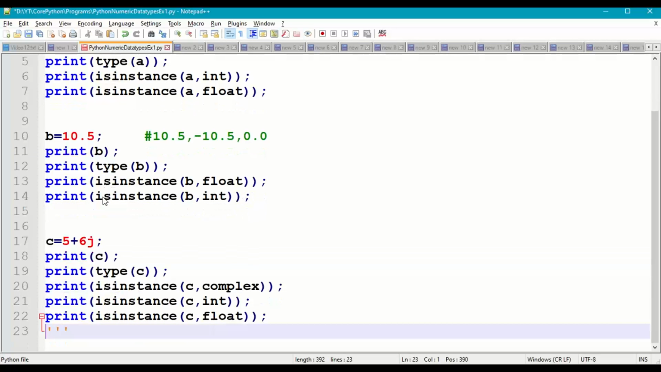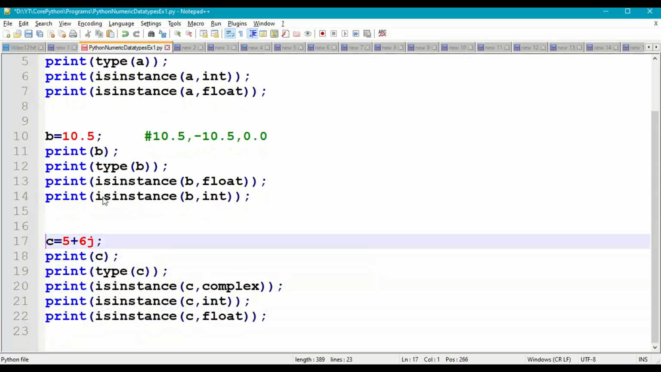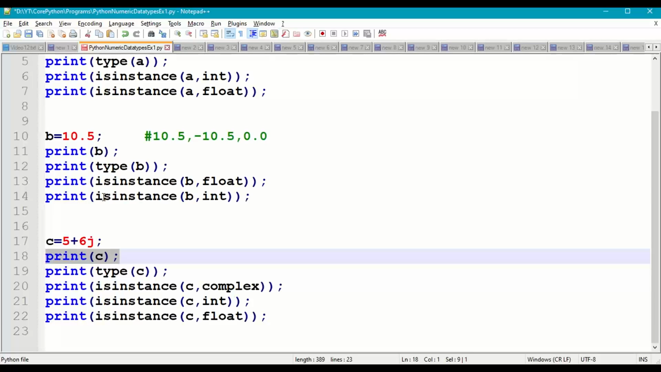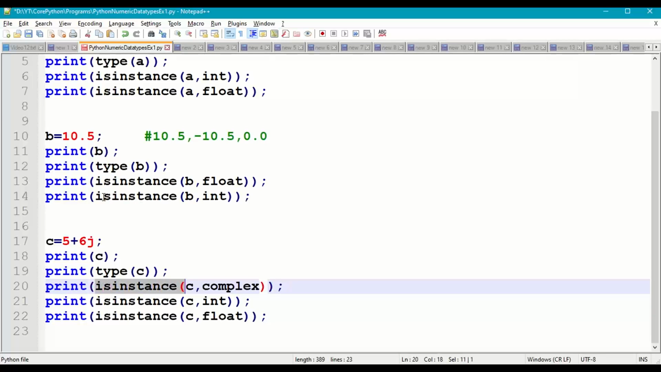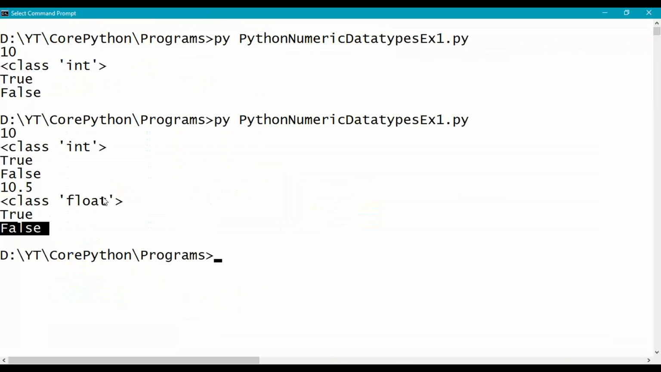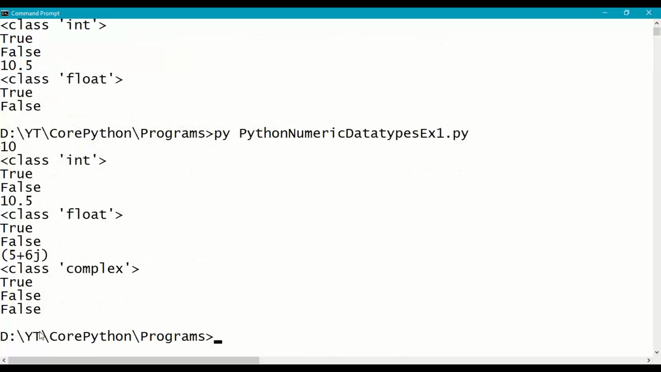Next, let us work with complex number. Variable c is 5 plus 6j. So print c value, print type of c, complex. Print isinstance c comma complex, the 5 plus 6j object belongs to the complex class, true. c is of type int, false. c is an instance of float, false. So true, false, false. Run it.